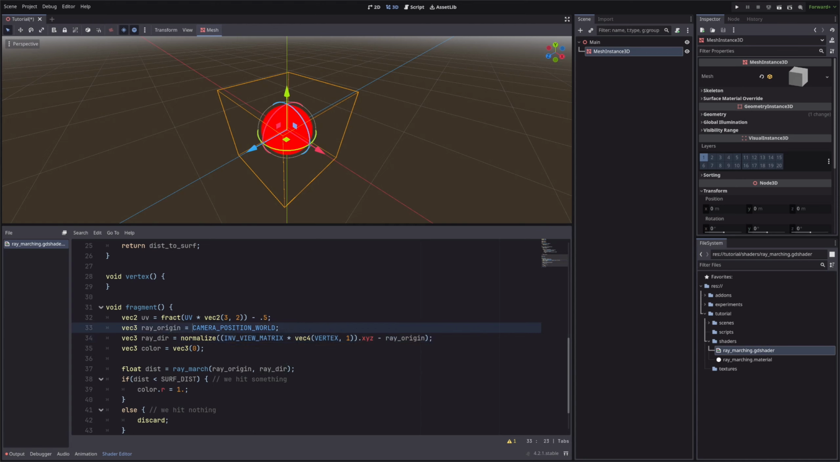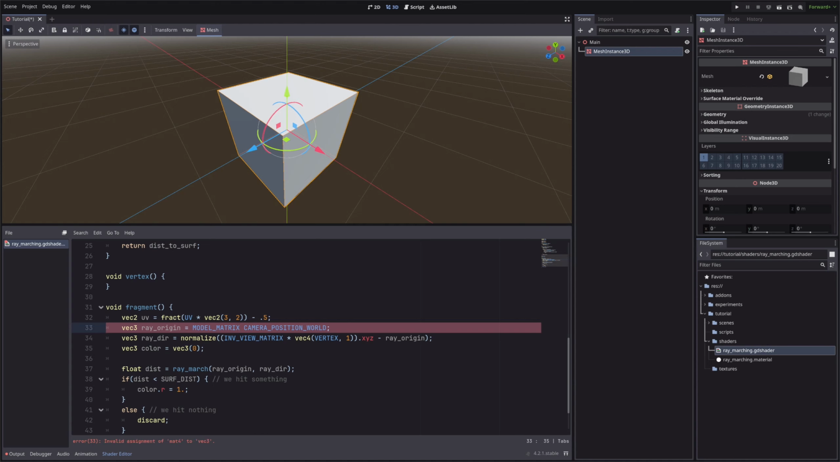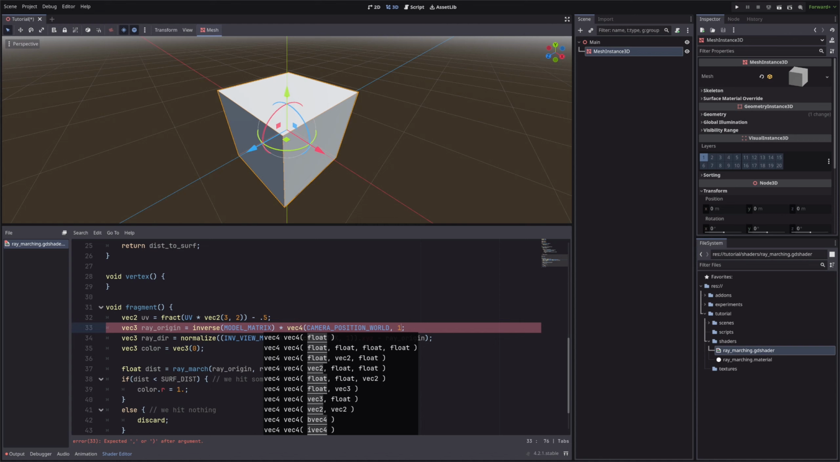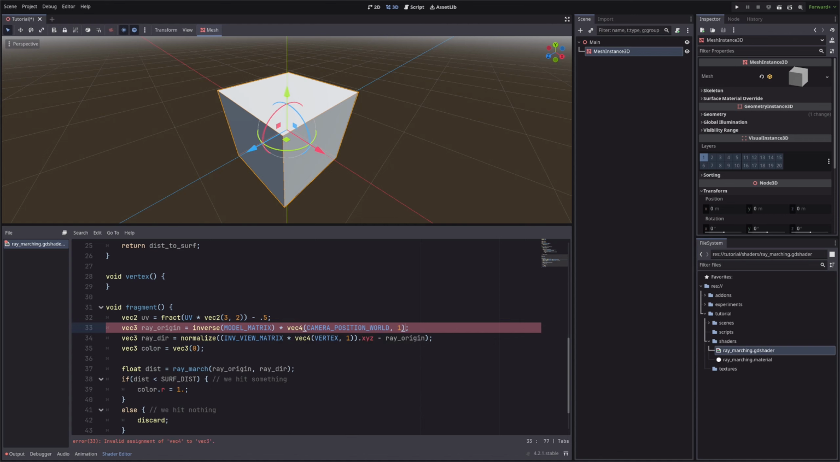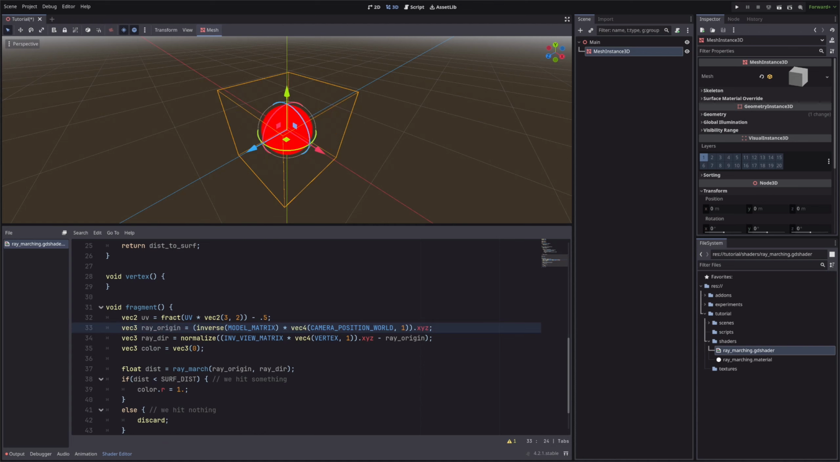To convert the camera position to local space, we will take the model matrix, which converts a vector from local to world space. We want the opposite of that, so we will do the inverse of that. Then we will multiply it with our camera position. Camera position world is a vector 3, so we need to convert it to a vector 4. Then we will take only the x, y and z components of the entire thing.